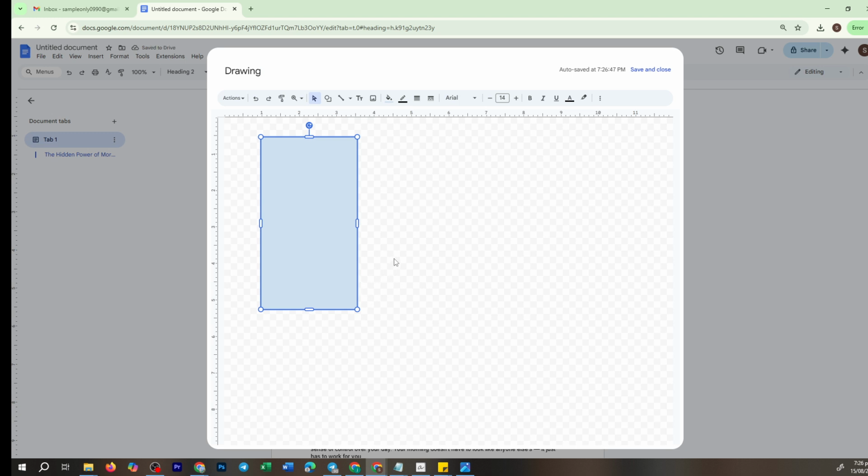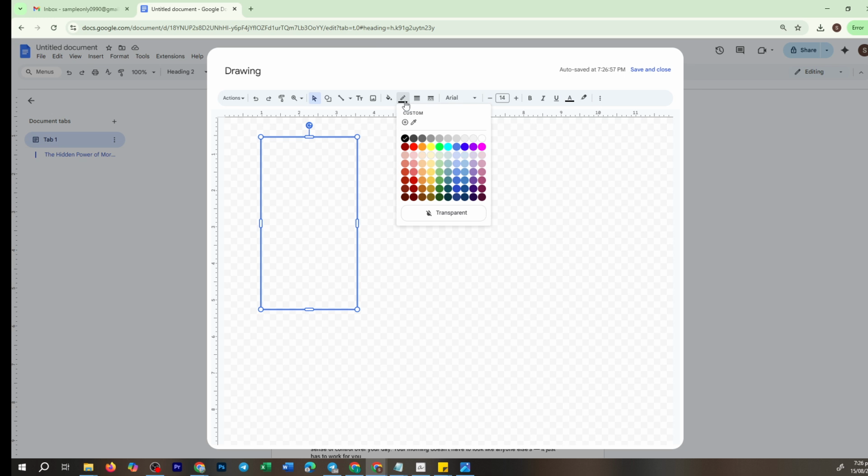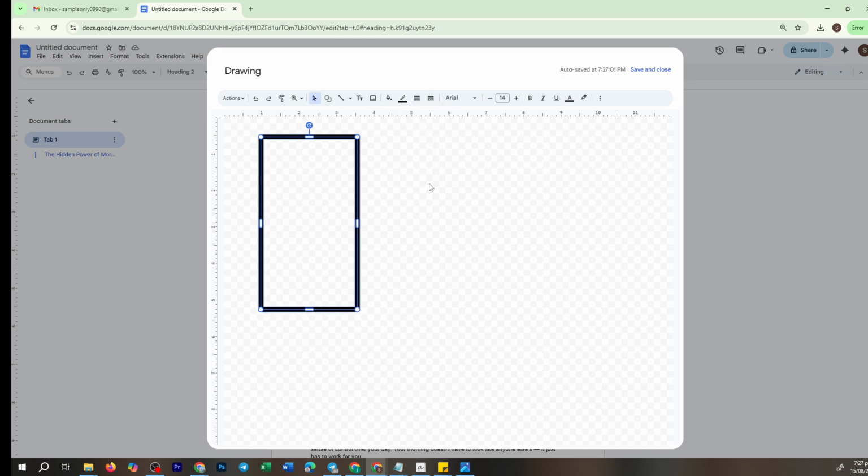Next, it's time to style the border and make it look exactly the way you want. First, set the fill color of the rectangle to transparent since we're only aiming for the outline to be visible. After that, choose a border color that suits your document style. For this tutorial, I'm going with a classic black, but feel free to experiment with other colors if that fits your theme. Once you've chosen your color, adjust the border weight to define its thickness. This is where you can express a bit of creativity. Go for whatever thickness feels right and aligns with the overall look you're aiming for.